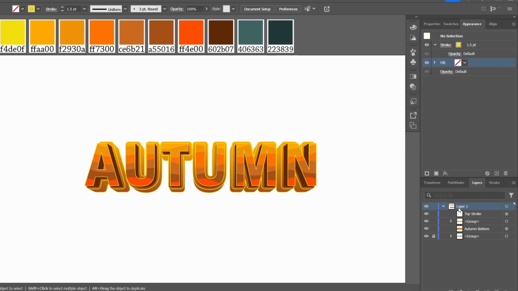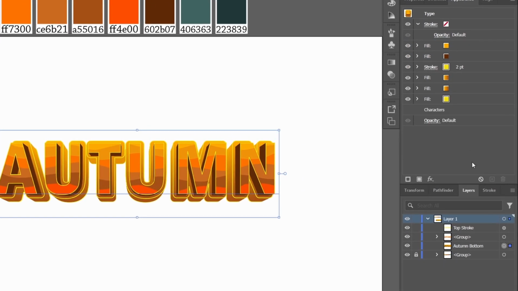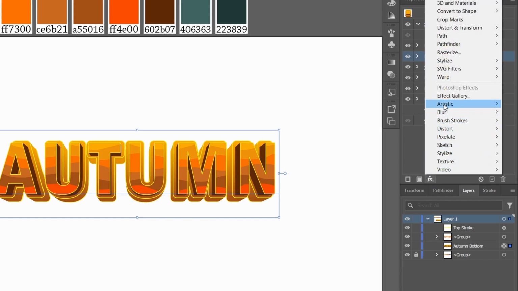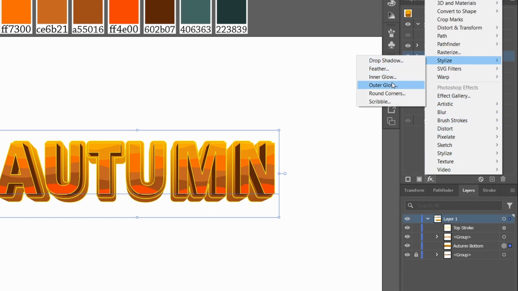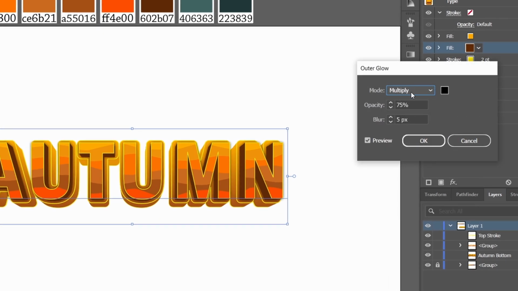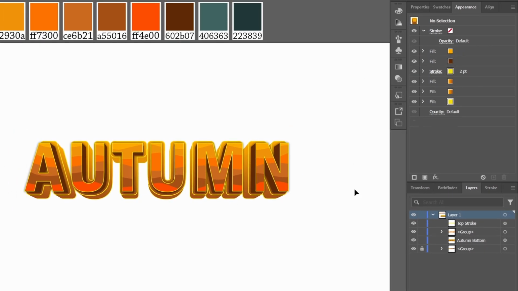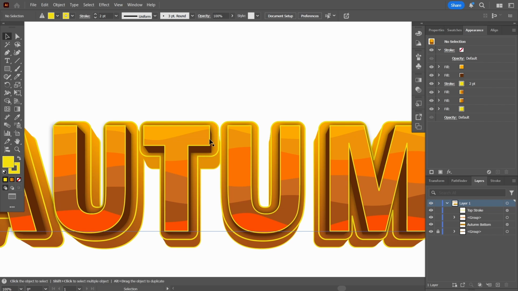For that, let's go here in the layers panel and select the bottom layer and then go in the appearance panel and select the second dark brown color here and then go down here in the FX and then to stylize and then to outer glow. I think I'm okay with the default value of it and I'll just press OK and done. Now we have a sort of a shadow effect added to it.